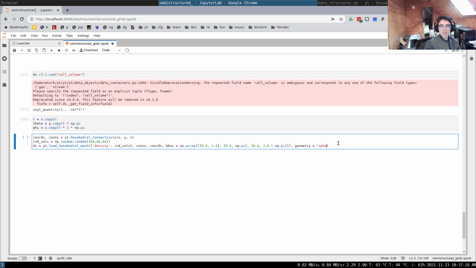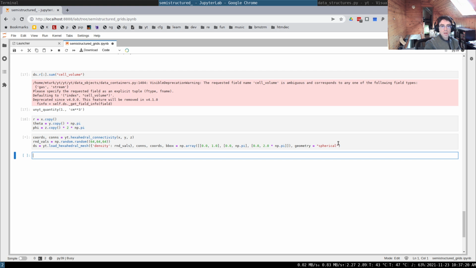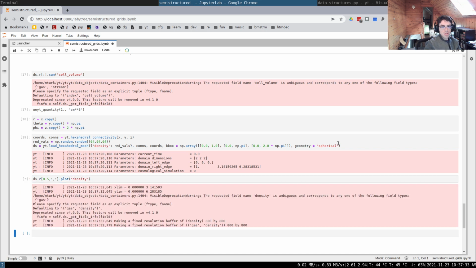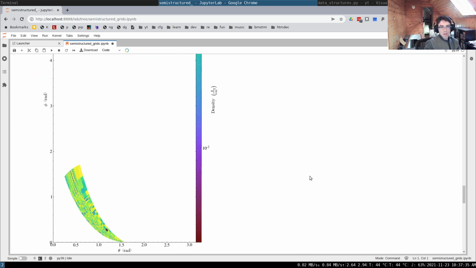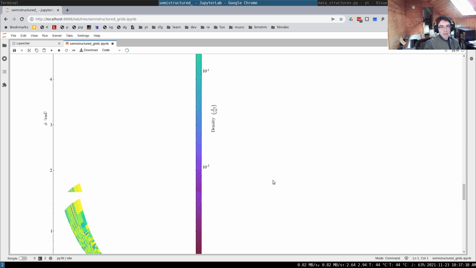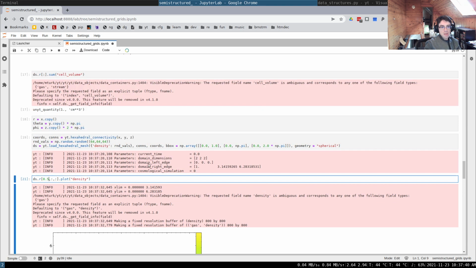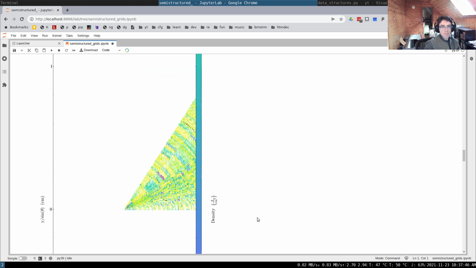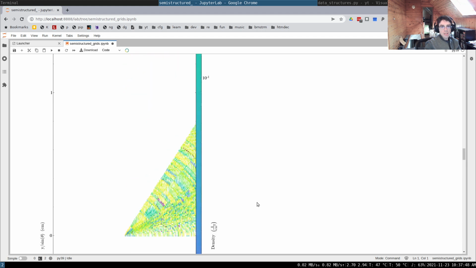Geometry equals spherical. So let's see what happens if we slice it at radius of 0.5. Okay. Looks like I might have gotten it wrong. Let's try slicing along one of the other dimensions. Yeah, still not looking quite right.